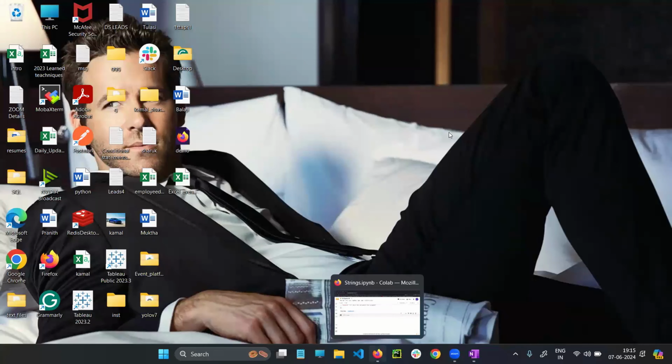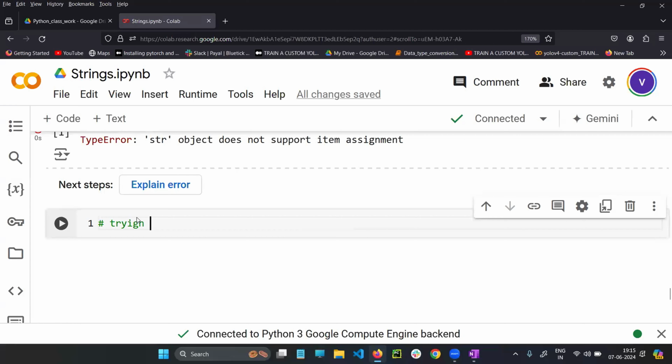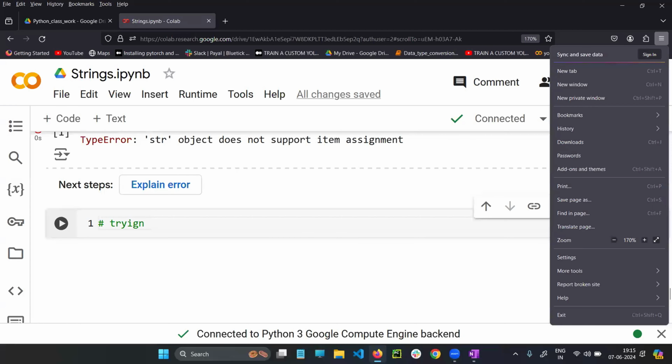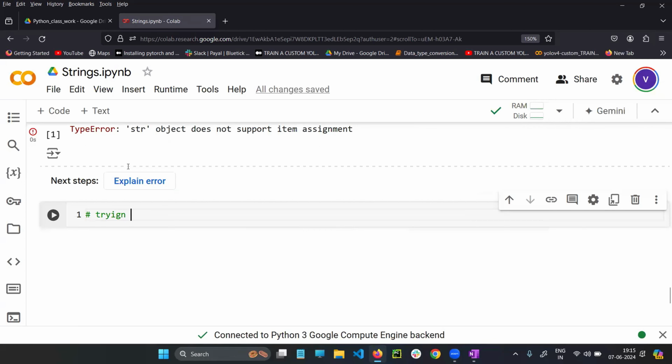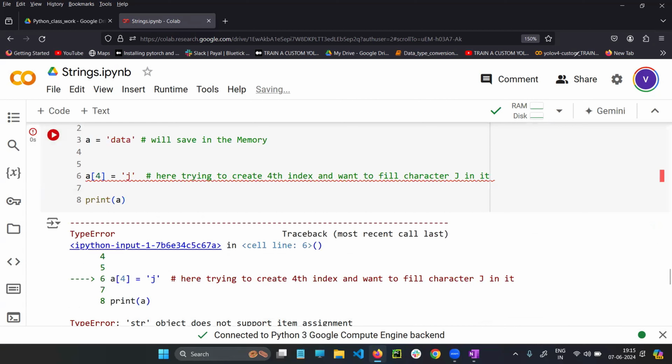Okay, so let me decrease the size. Trying to decrease the memory size. Adding is not possible, just now I told you. If I try to add, adding is not possible. Then what about deleting? Let's see about deleting.